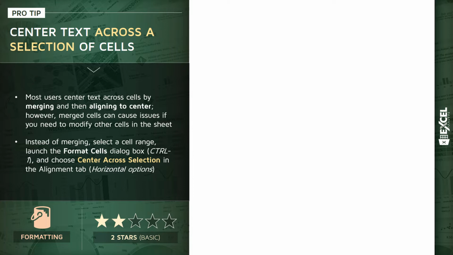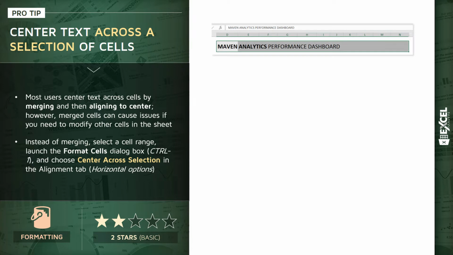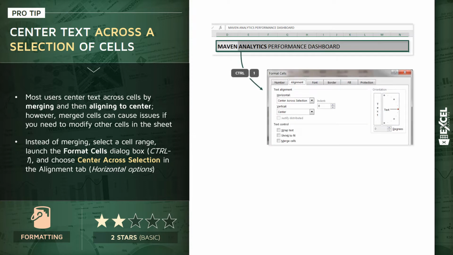The only downside is that occasionally that can cause some issues and headaches if you do need to modify other cells in that worksheet. So an alternative approach here is, instead of merging, you can do something like this, where you have your text in one cell, in this case it's cell D2, and you can select the cell range that you would have normally merged, but instead of actually merging, go ahead and use the Control 1 shortcut or navigate to the Format Cells dialog box. And right there in the second tab, the Alignment tab, you'll see some horizontal options. And one of those options is Center Across Selection.